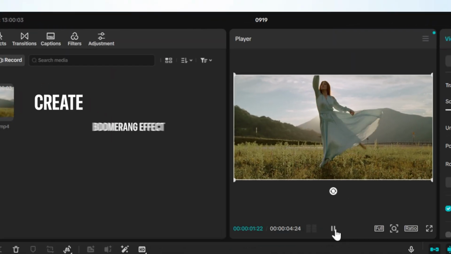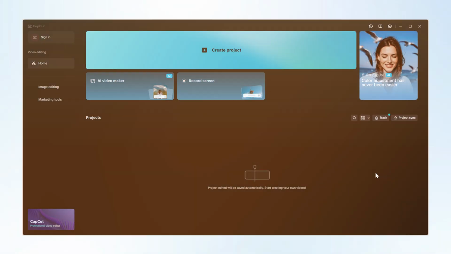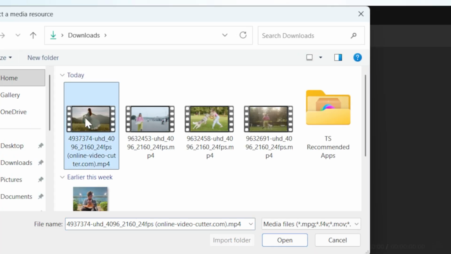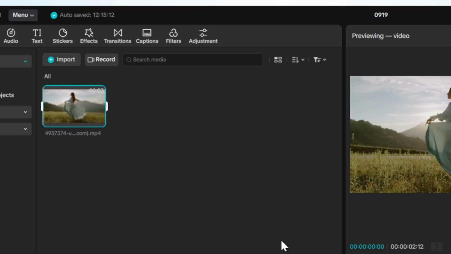Quick guide to creating boomerang style in CapCut. First, start a new project in the CapCut app on your PC. Select the video clip where you'd like to apply the boomerang effect. Add the clip to your timeline.